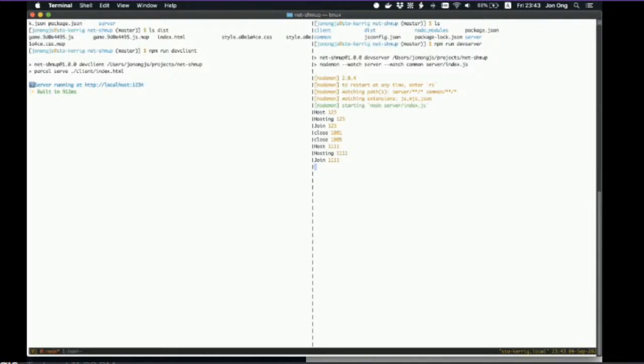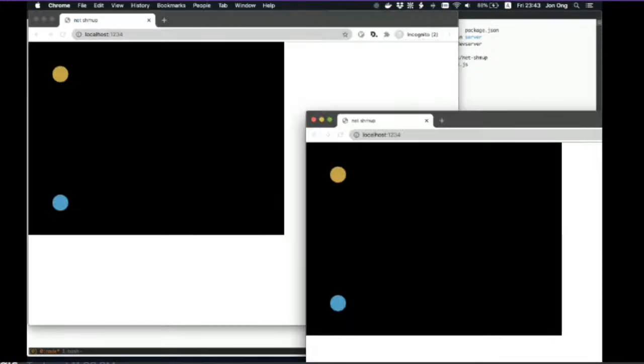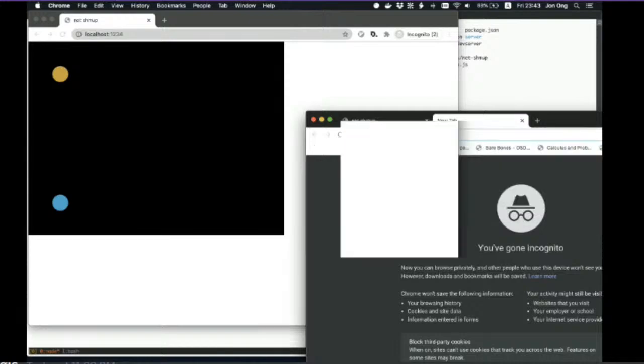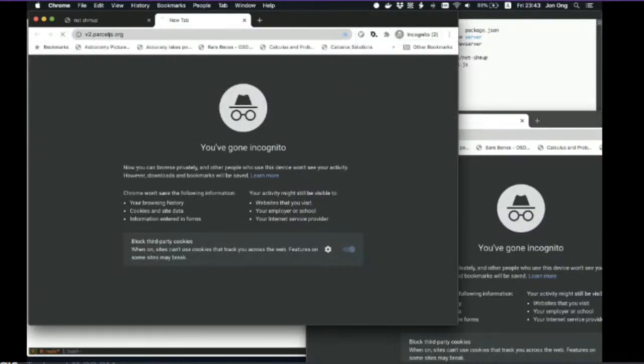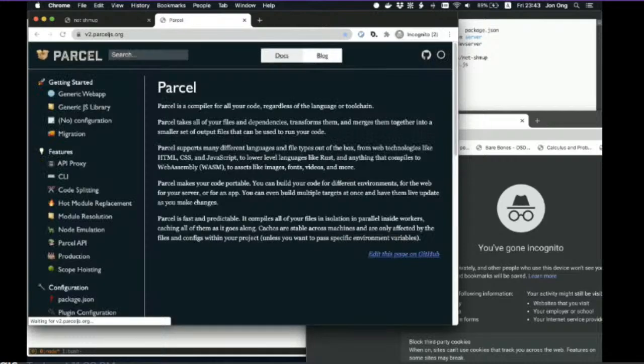What's that automation tool called again? For web stuff, for browser-based stuff, you can use this one called Parcel Bundler. Currently Parcel version 2 is in testing.